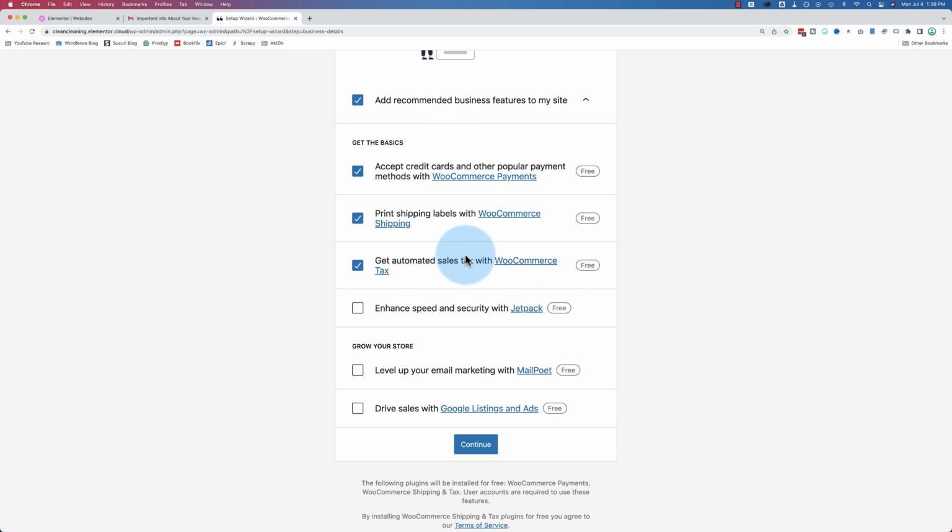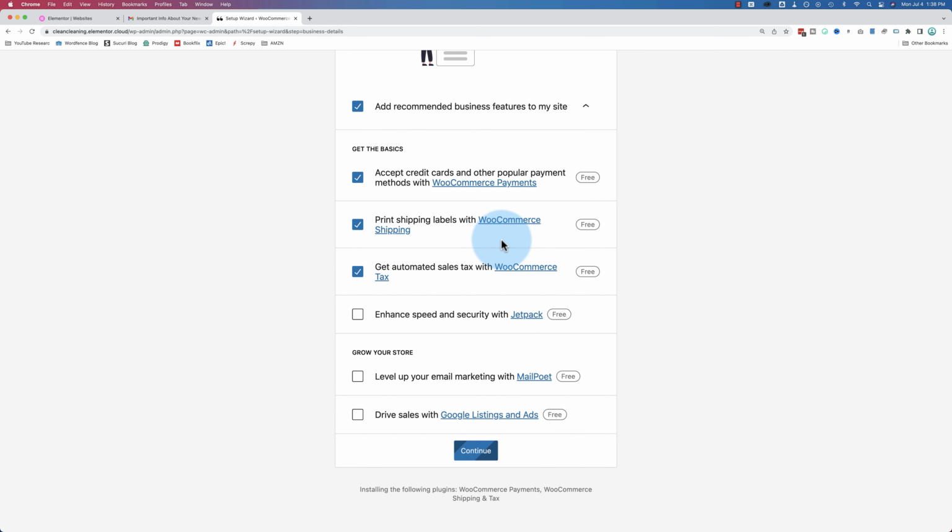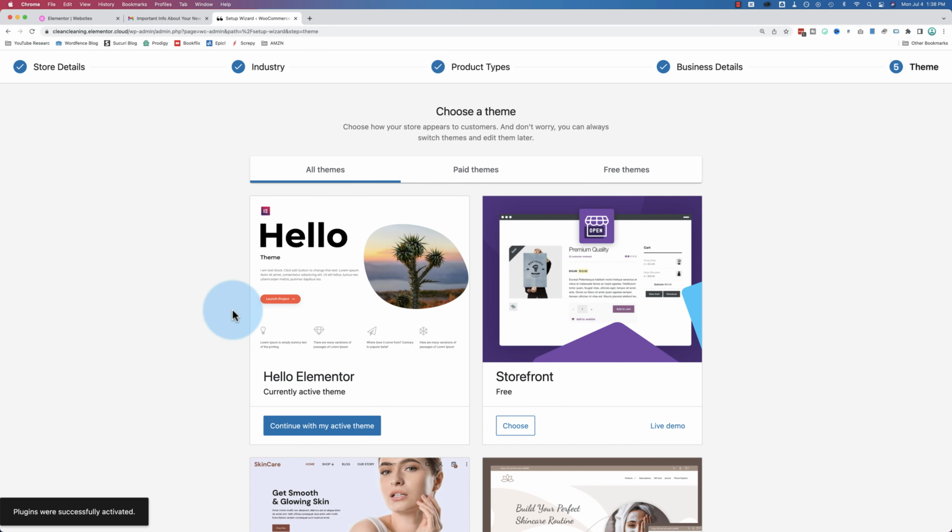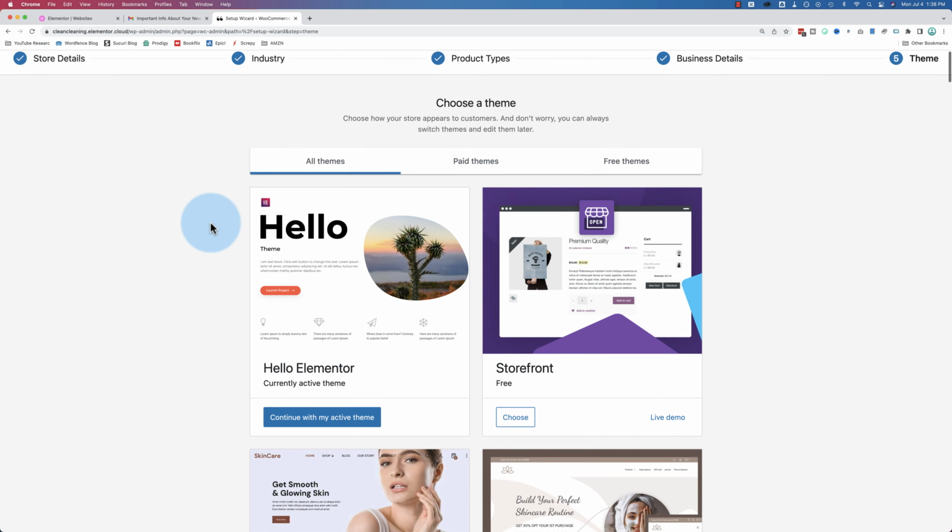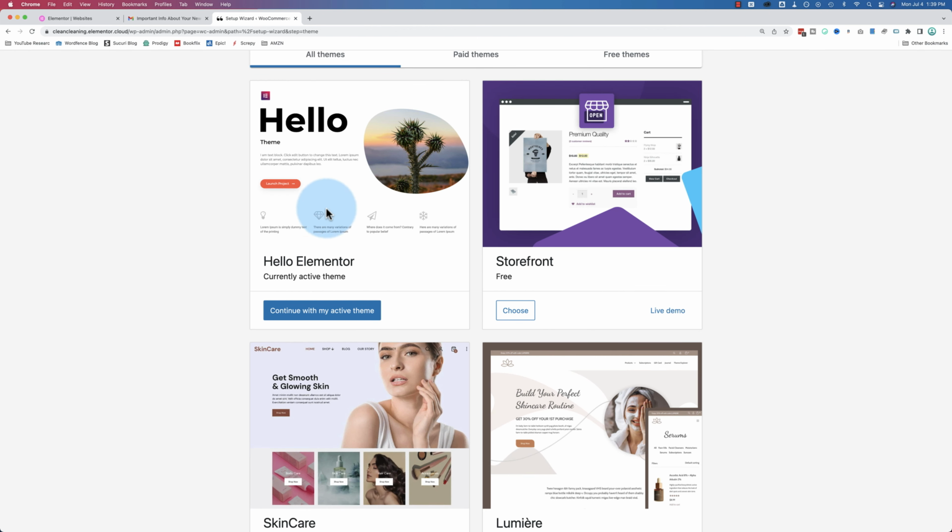It's going to keep these 3, which are core to selling physical products online. Accepting payments, printing shipping labels, and automating sales tax. That's going to install those 3 plugins. Click on continue when you're ready. Now we can choose a theme. This doesn't really apply to us because we're building this out through Elementor Cloud. It detects that we have Hello by Elementor as our currently active theme. I'm going to click on continue with my active theme to keep that as it is.